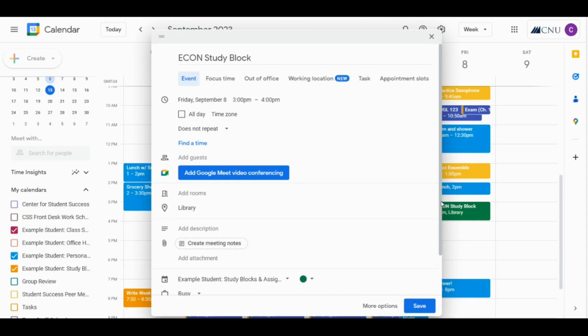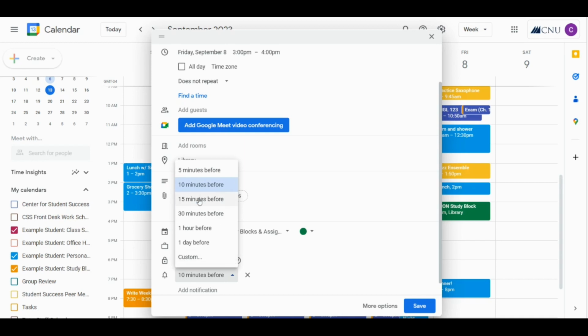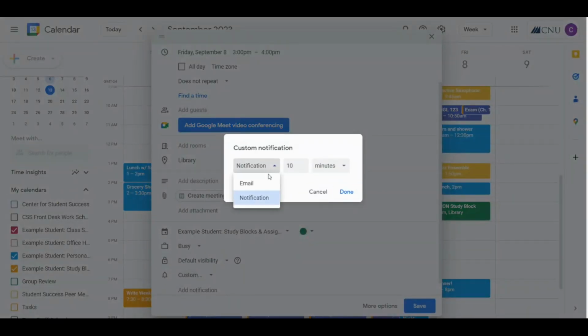The nice thing about creating an event is that you can set notifications. So if I want to be reminded about this study block, make sure I'm making my way to the library 10 minutes before, 15 minutes before, maybe I really need a half an hour to kind of get motivated and get out the door. But if you are using this to put in your assignments, you can do one day before, and you can customize to be as far before that event as possible.